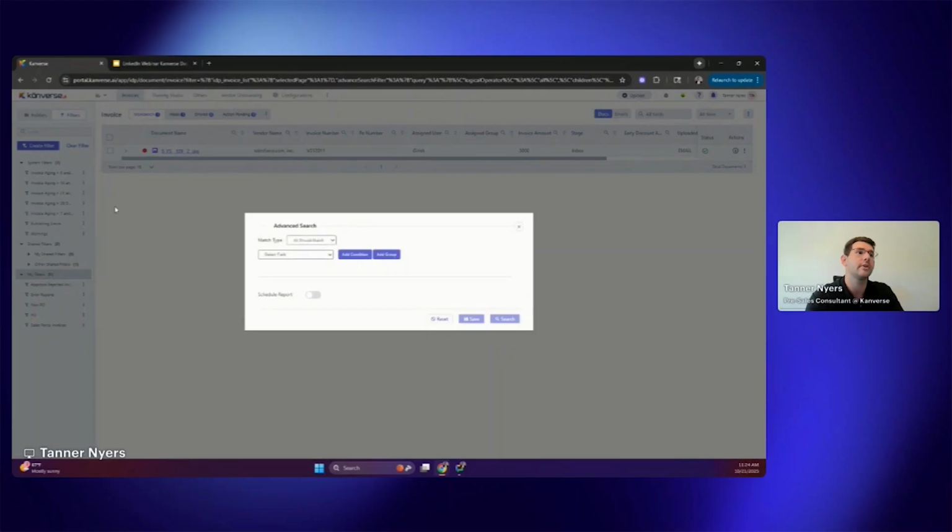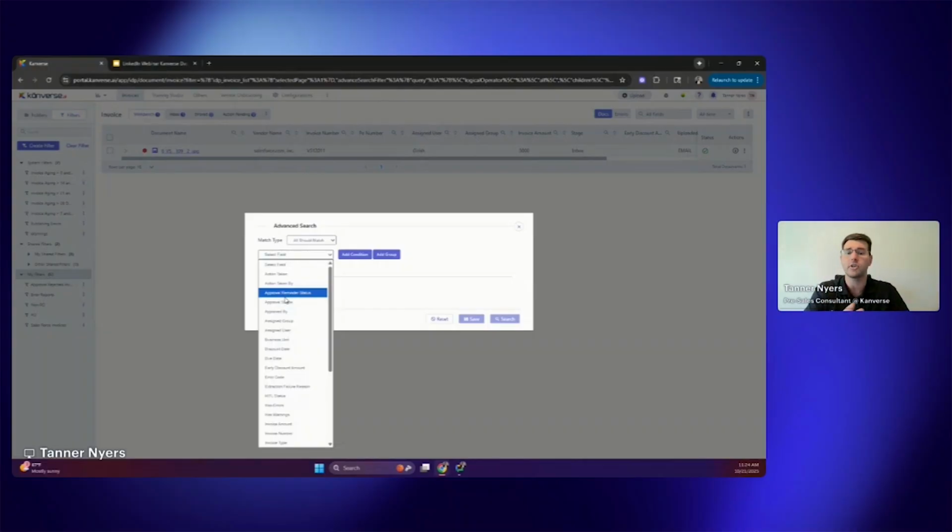So if we come here to create a report, all of my reports, here you can see more or less some of the fields that we can run reports on. So this is going to be any of your extracted header or line item fields. Maybe you want to run reports on a specific vendor. Maybe you want to find a specific invoice number. Maybe you want to find invoices above $5,000, any invoices with errors or a specific GL account or PO. These are all reports that can be run within Canvas.